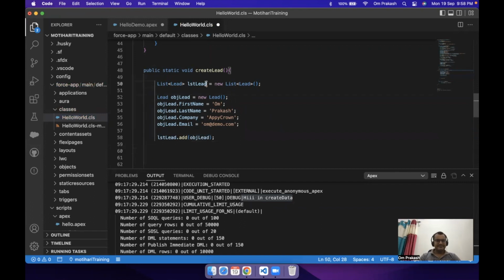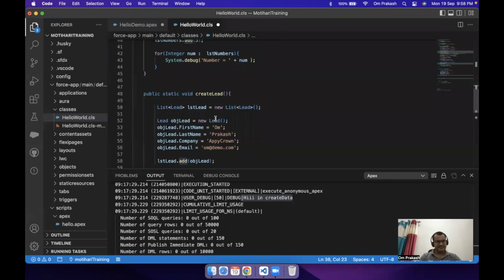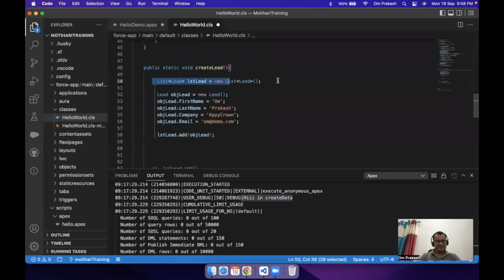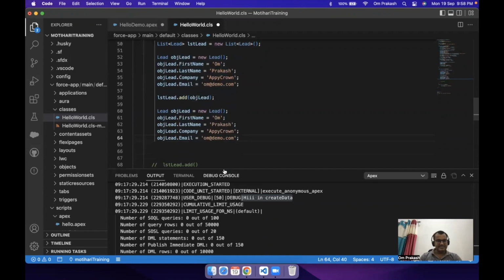See, same thing. Earlier we logged a list of numbers, this addition part: list of number, add 1 2 3. Similar thing I have done here. In the list of lead, I created one lead object and added it in this. Maybe I can copy paste these things. I can come back here and create another list, just copy paste.